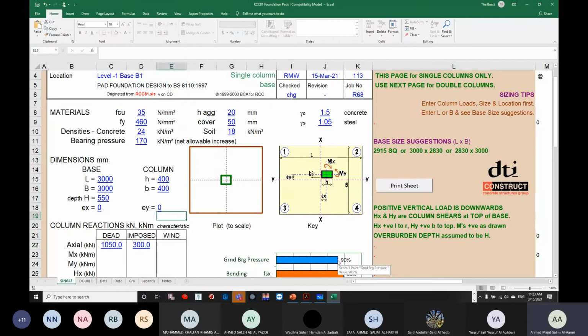Now, if you are using the Excel, it can make it a bit easier for you. It can recommend the size of the foundation. You can see here 2,915 square. So for example, I can go here and say 2,900, and you can see now 95%. Even 2,905, you can see that utilization is around 96%.